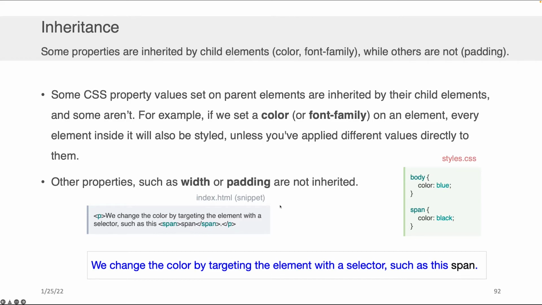Another thing that's important to keep in mind when you're working with CSS is inheritance. Some CSS property values set on parent elements are inherited by their children elements, and some aren't. For example, if you set a color or font family on an element, every element inside of it is going to have those styles as well, unless you've applied a different value directly to it. So let's look at an example again. Here we have our style sheet. We have body. We want the color to be blue.